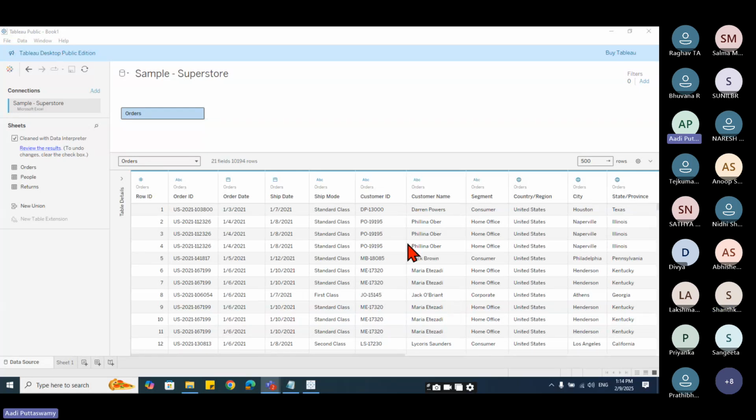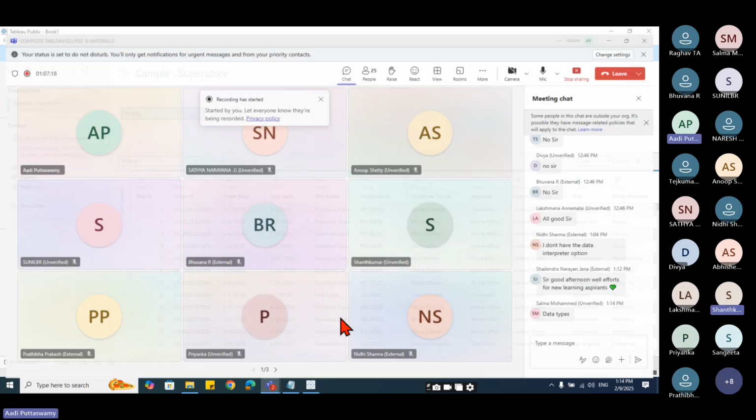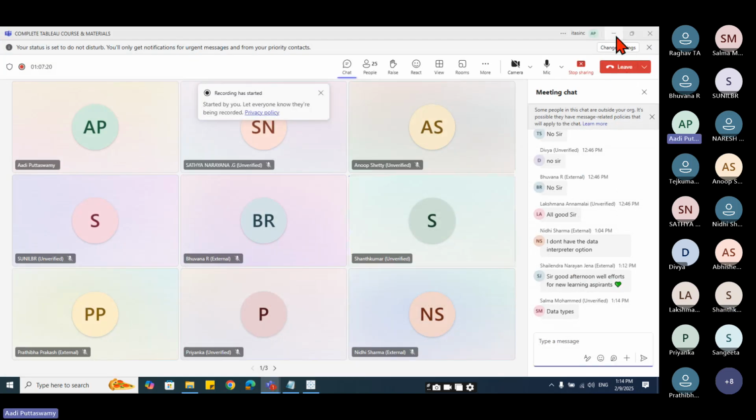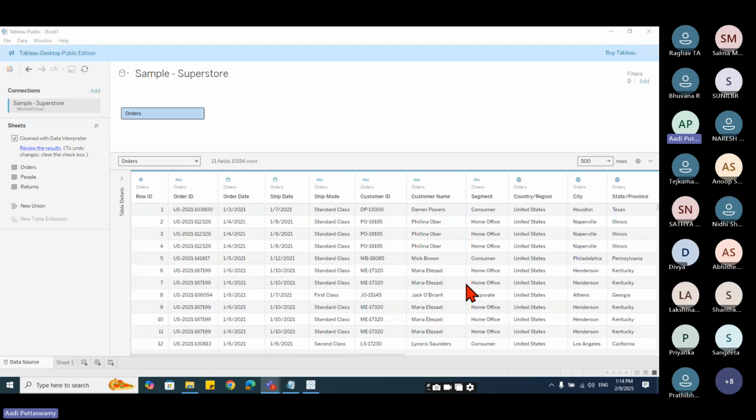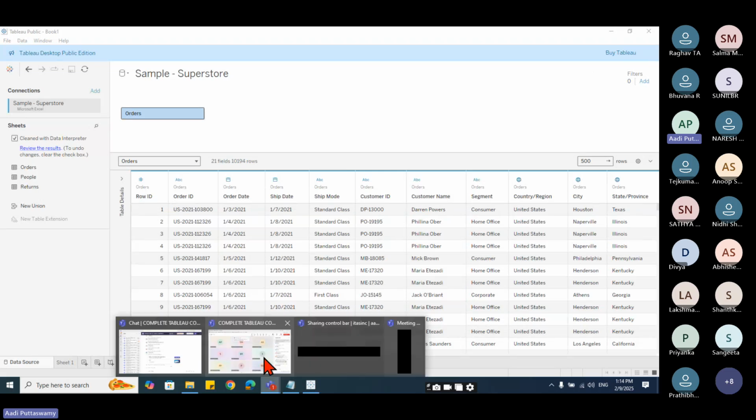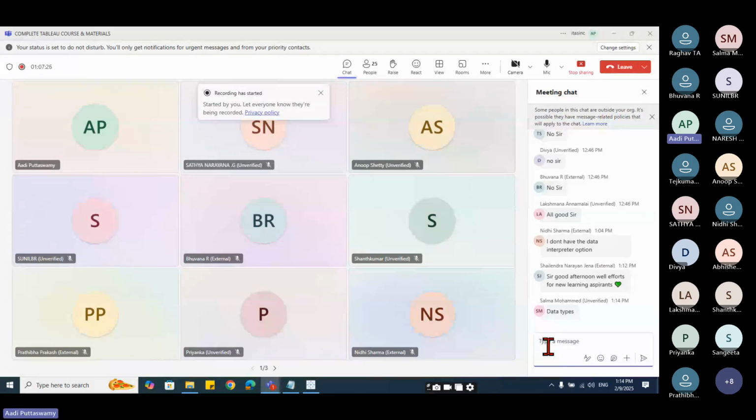Who mentioned that? Shant Kumar. Yeah, Shant Kumar. Very good. It's data types. Someone else also mentioned it. Okay, Salma Muhammad.